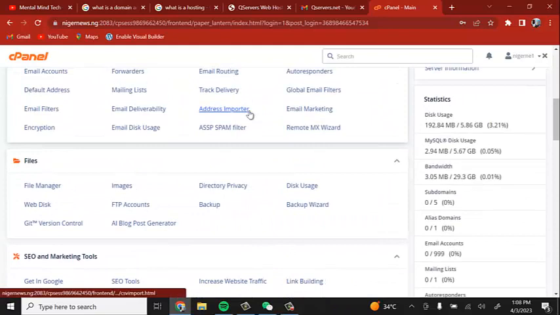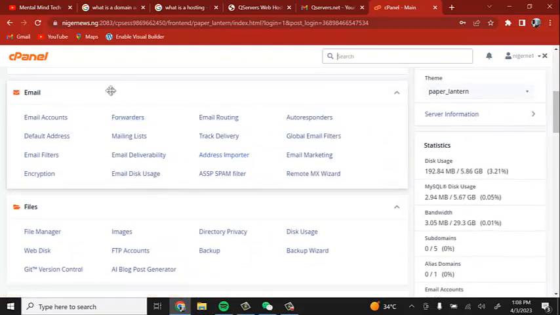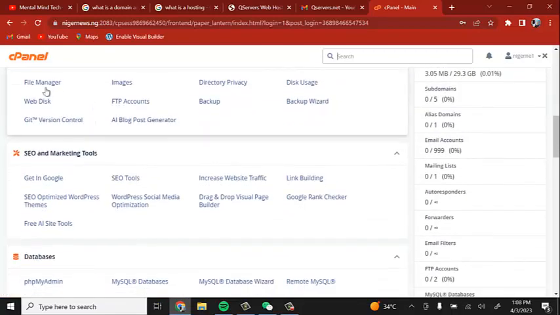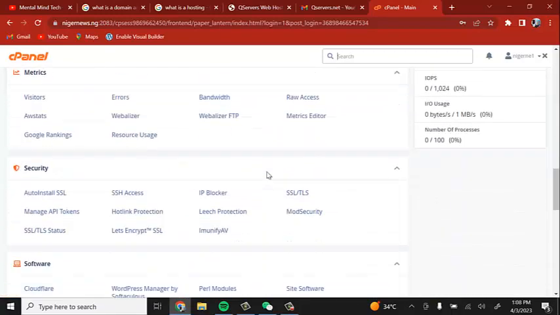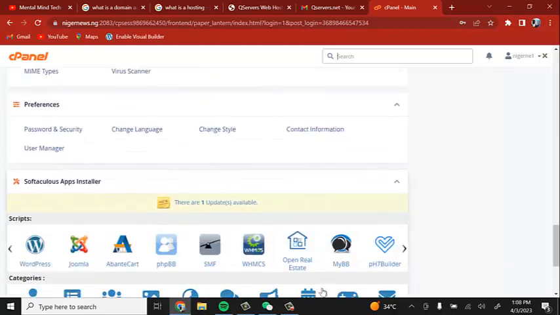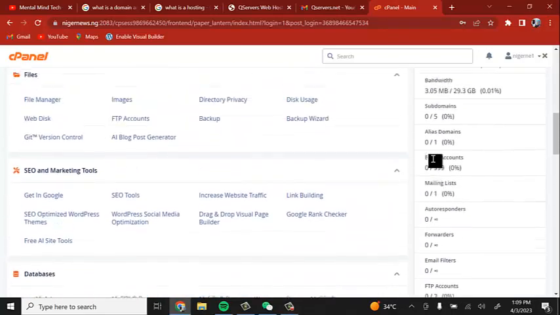All right, so when you do that, you get access to your cPanel, and we are on our cPanel right now. So in the next video I'm going to be making, I'm going to be talking about some of the things we have on our cPanel, explaining some of them here, like setting up email accounts, forwarders, autoresponders, how you can manage your files, how you can install WordPress and all of that. So that's what I'm going to be doing in our next video.